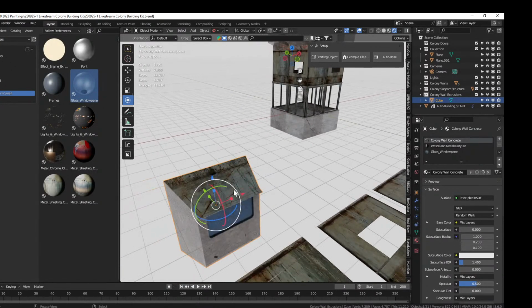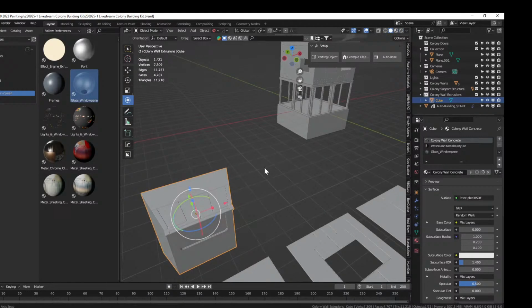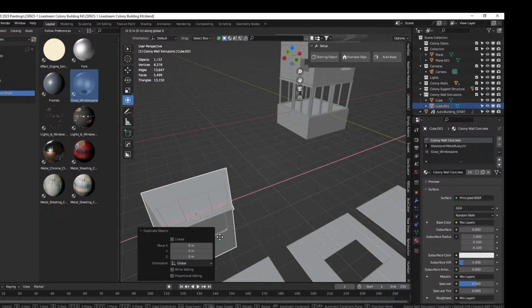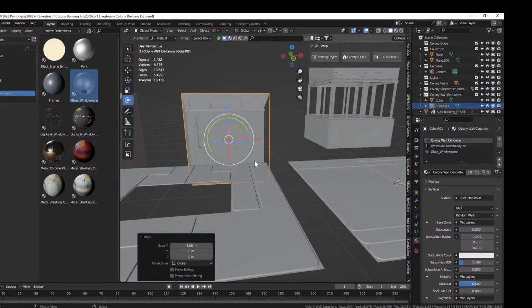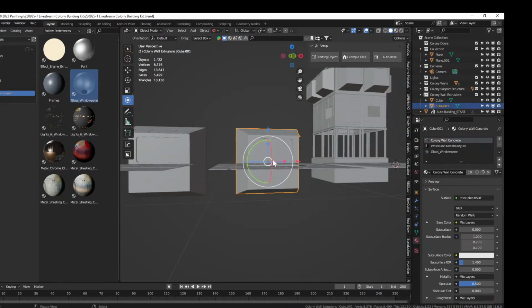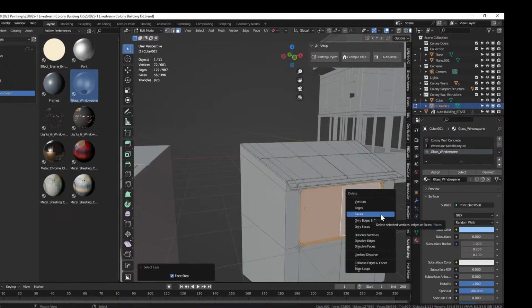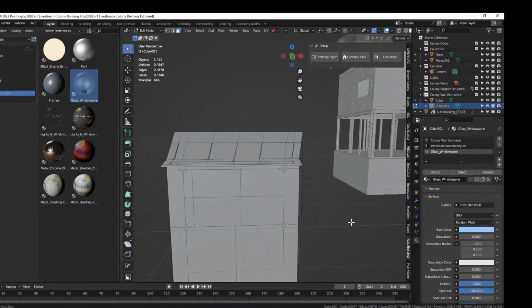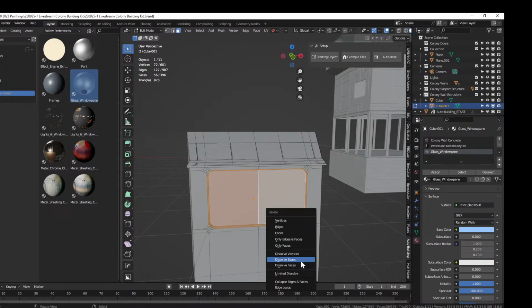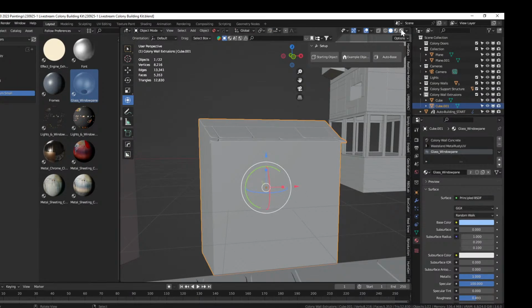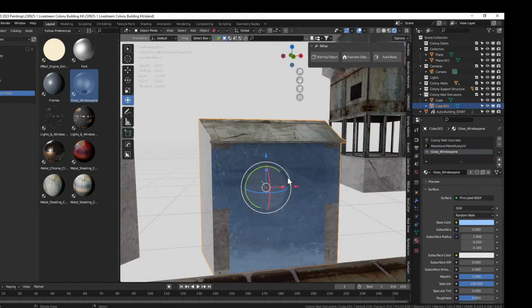And now we can make another one, which I probably should have made first, but whatever. Shift D, G, X, move it over. And this one we'll make tab, minus X dissolve faces. No. Dissolve edges. There we go. And we have one that has no, we don't want it to be all glass though.